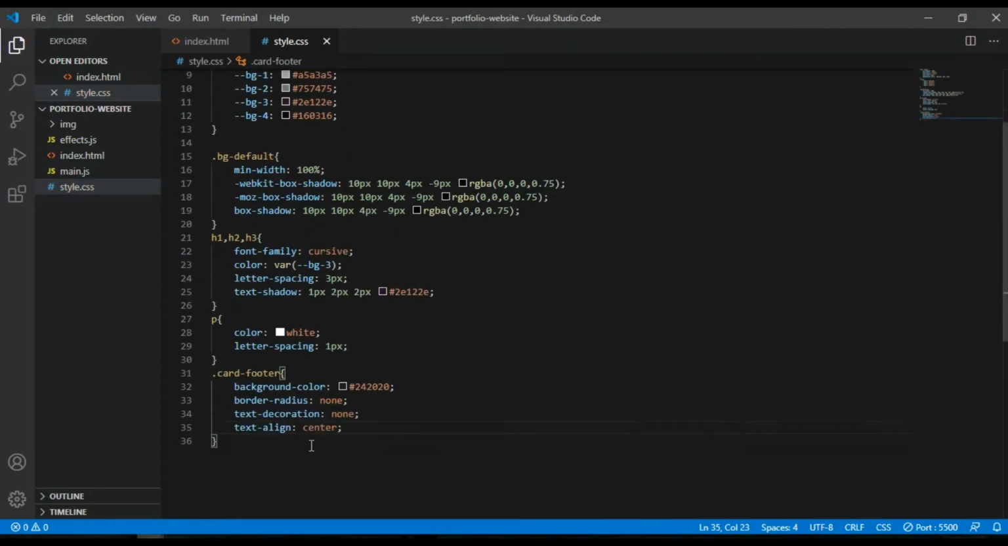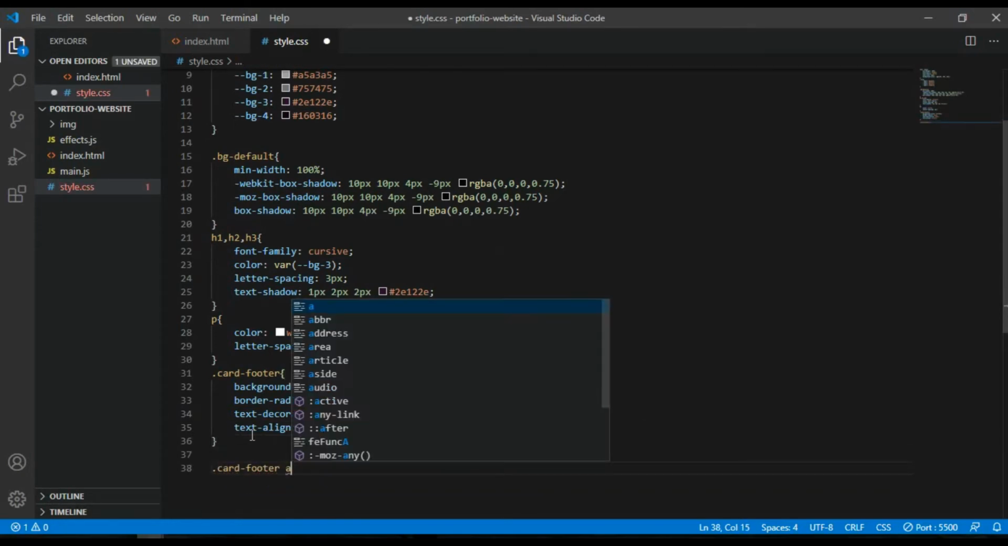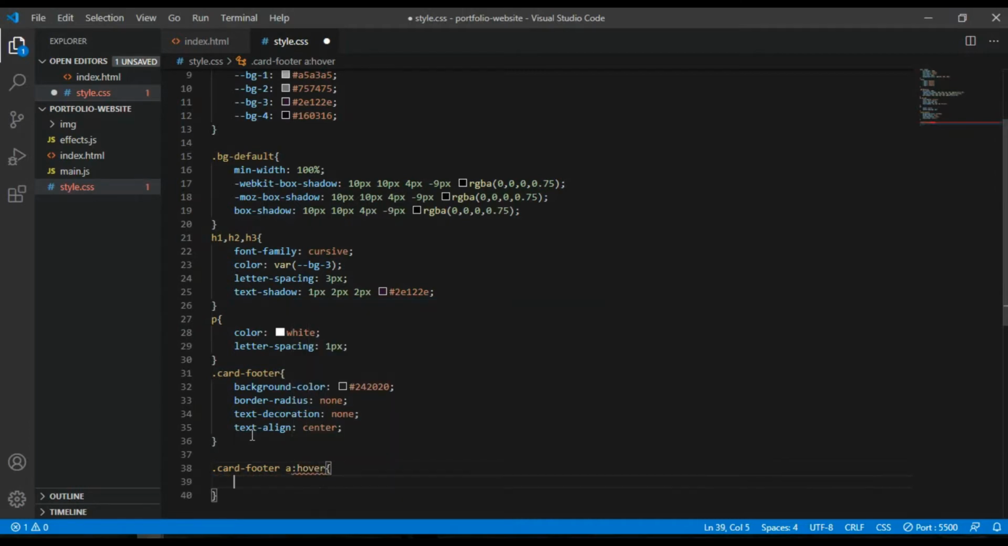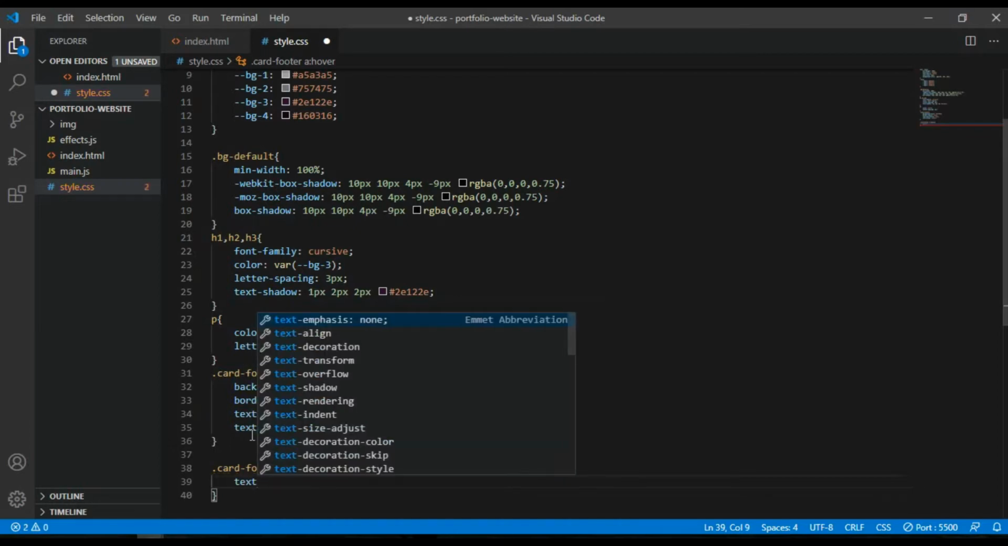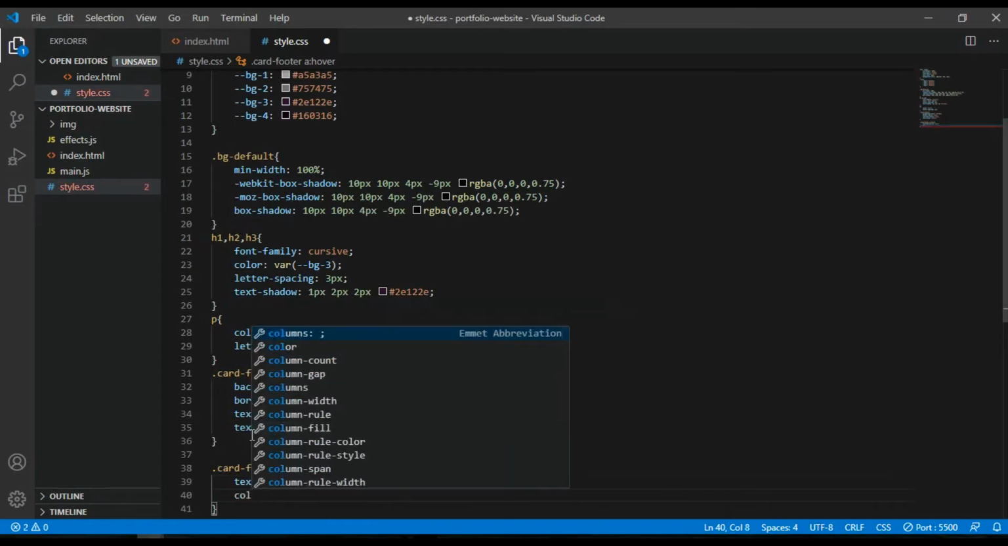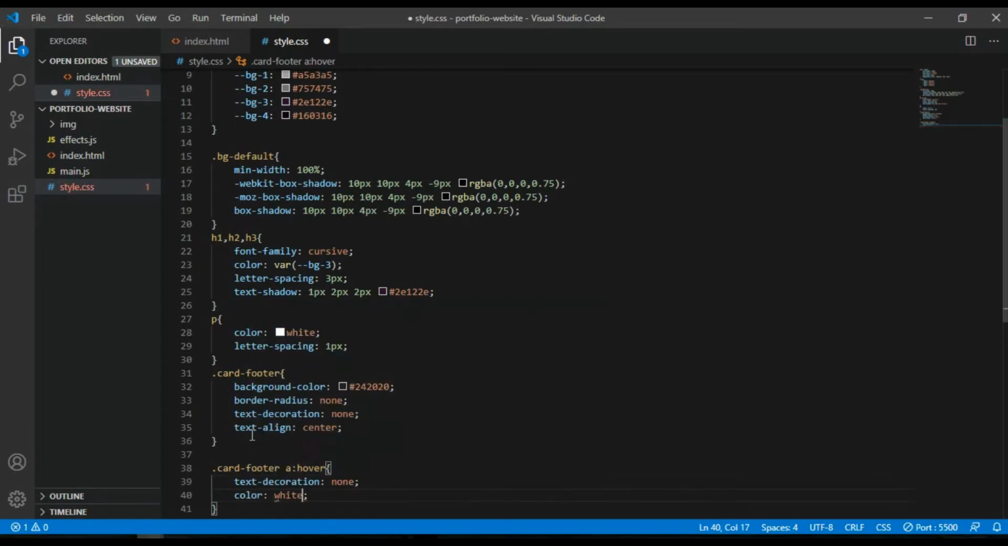Right, so now the same for cat footer a. Cat footer a hover, I want to do text decoration to none. Alright, and the color I want to be white, so color white.